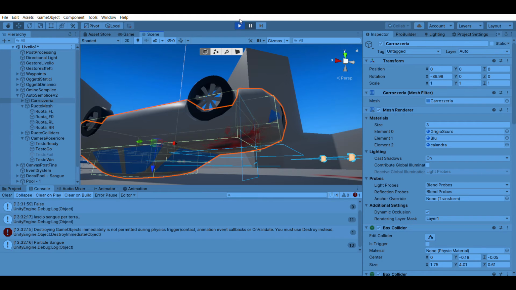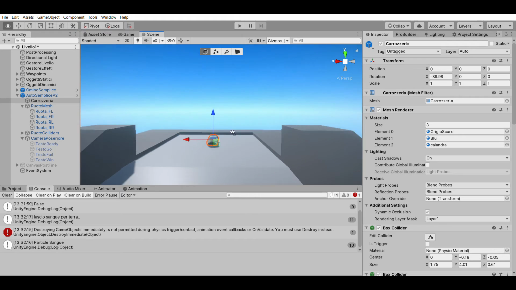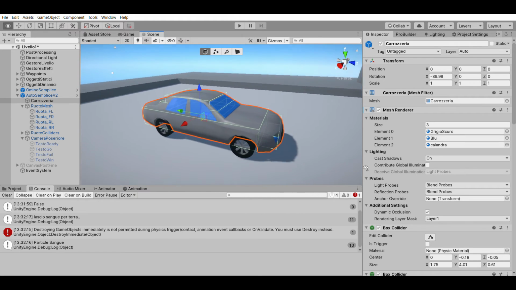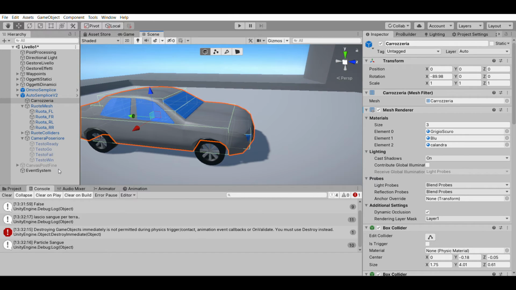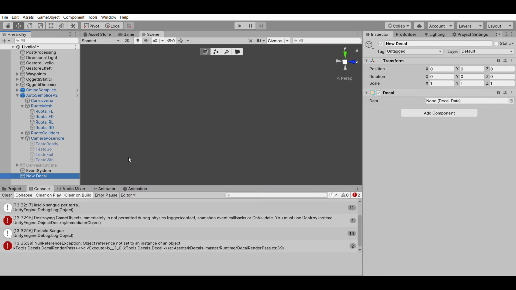And I will give you a demonstration right here. So if I create a decal, let's just create a decal. Let's assign it.